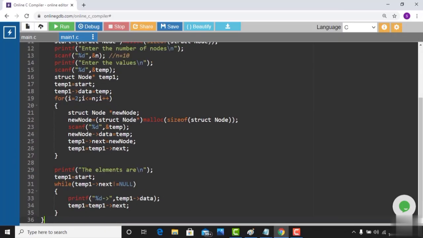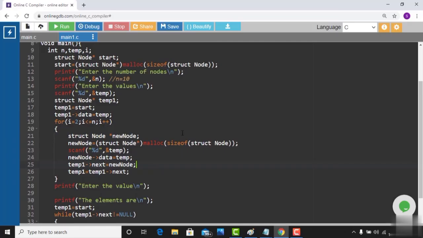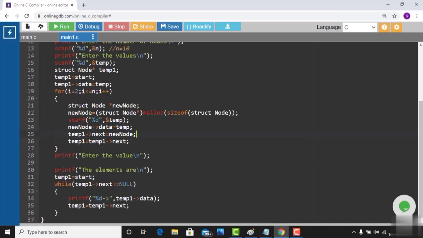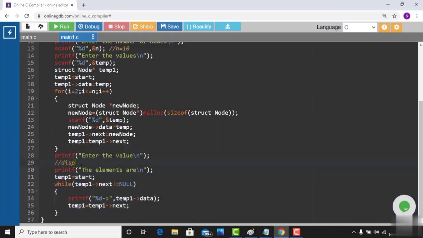So I'll perform insertion. After getting all the list elements, here I could say printf, enter the value which you wish to enter at the beginning. You know the algorithm. Assume that our list is created, our 10, 20, 30 example is already created, and here is just to display. I'll leave this, just to display. I hope it is not confusing you. I'll comment display.